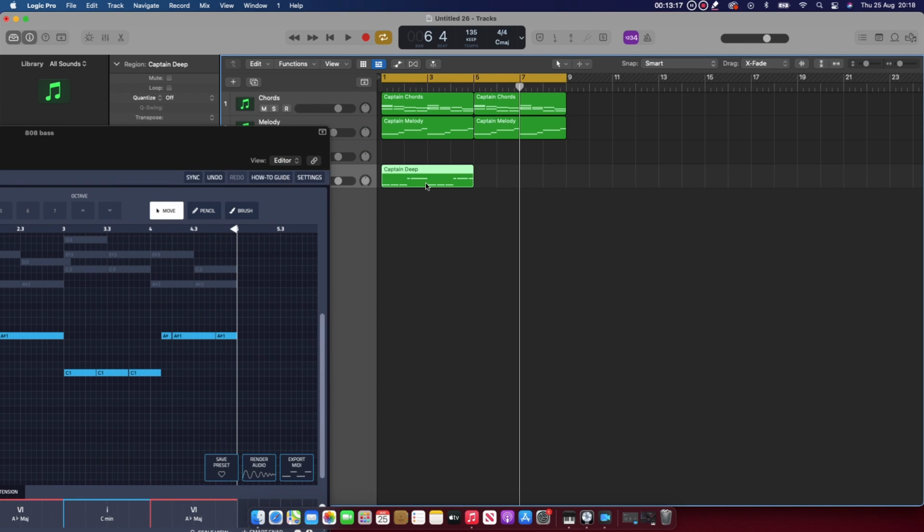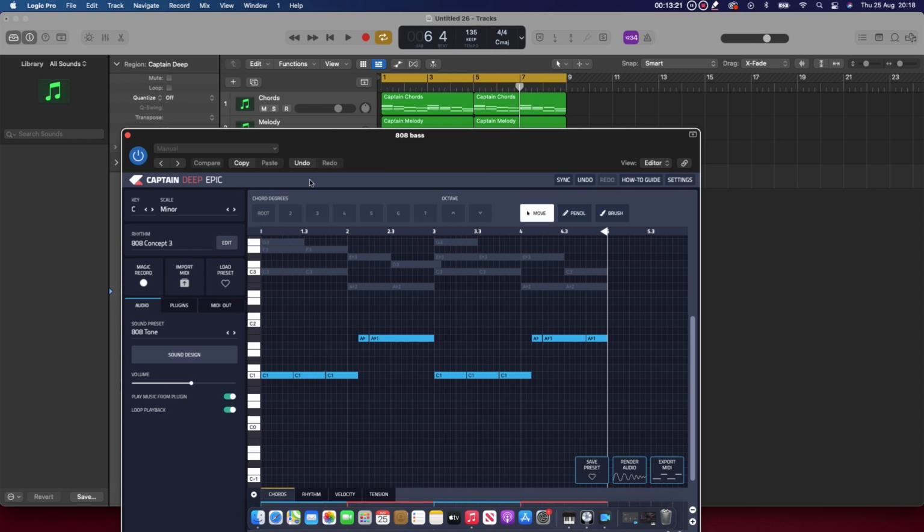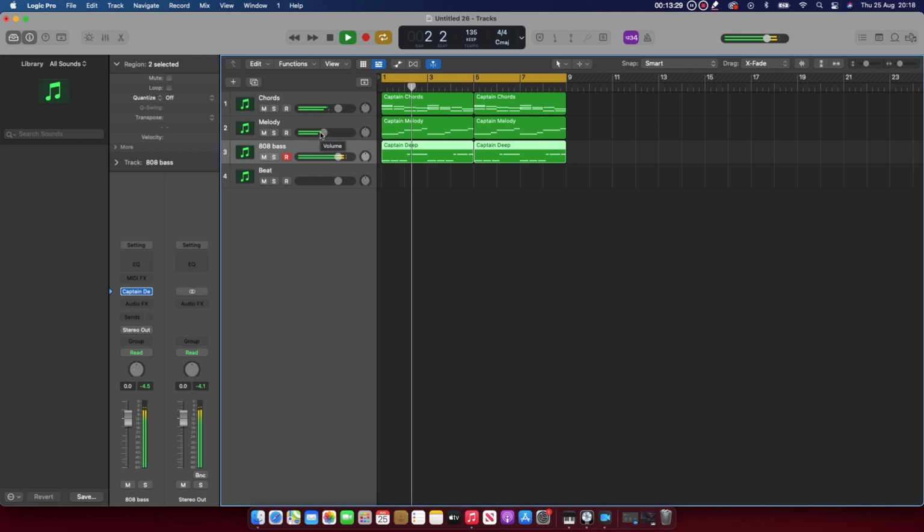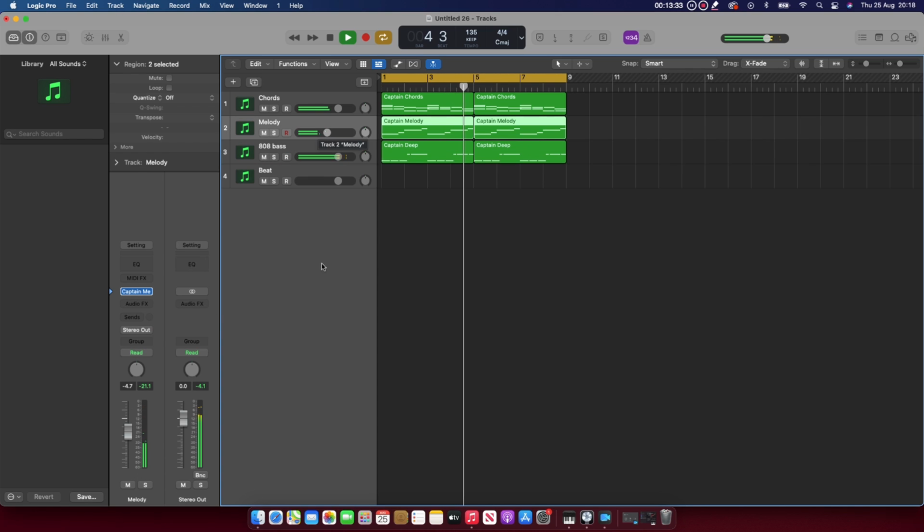Now, for me, all that Captain Plugins does is give you the starting blocks for the rest of the song. So I may or may not use that melody, right? Or I might do something with it. I might just go in here.